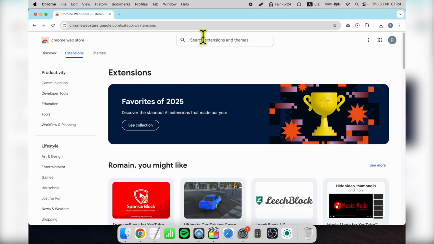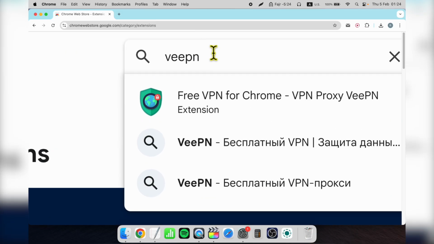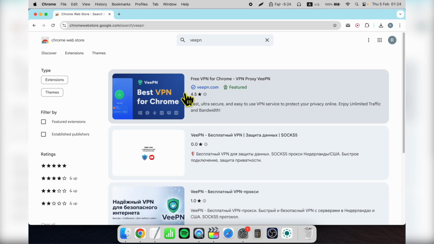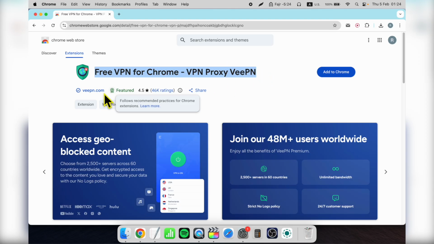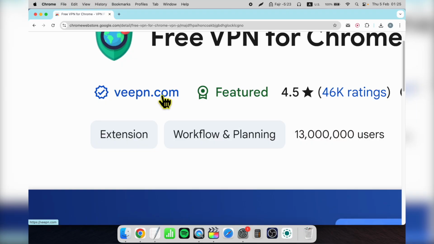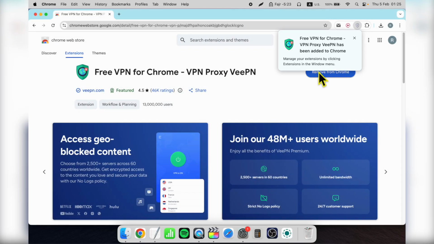Open the store like this, then search for VPN. This is how you should write it, and hit search. Now click on the first result, and this is the extension called Free VPN for Chrome, VPN Proxy VPN. This is how to know that you are installing the correct one. It should be provided by vpn.com. Click on add to Chrome, add extension, and wait a moment.